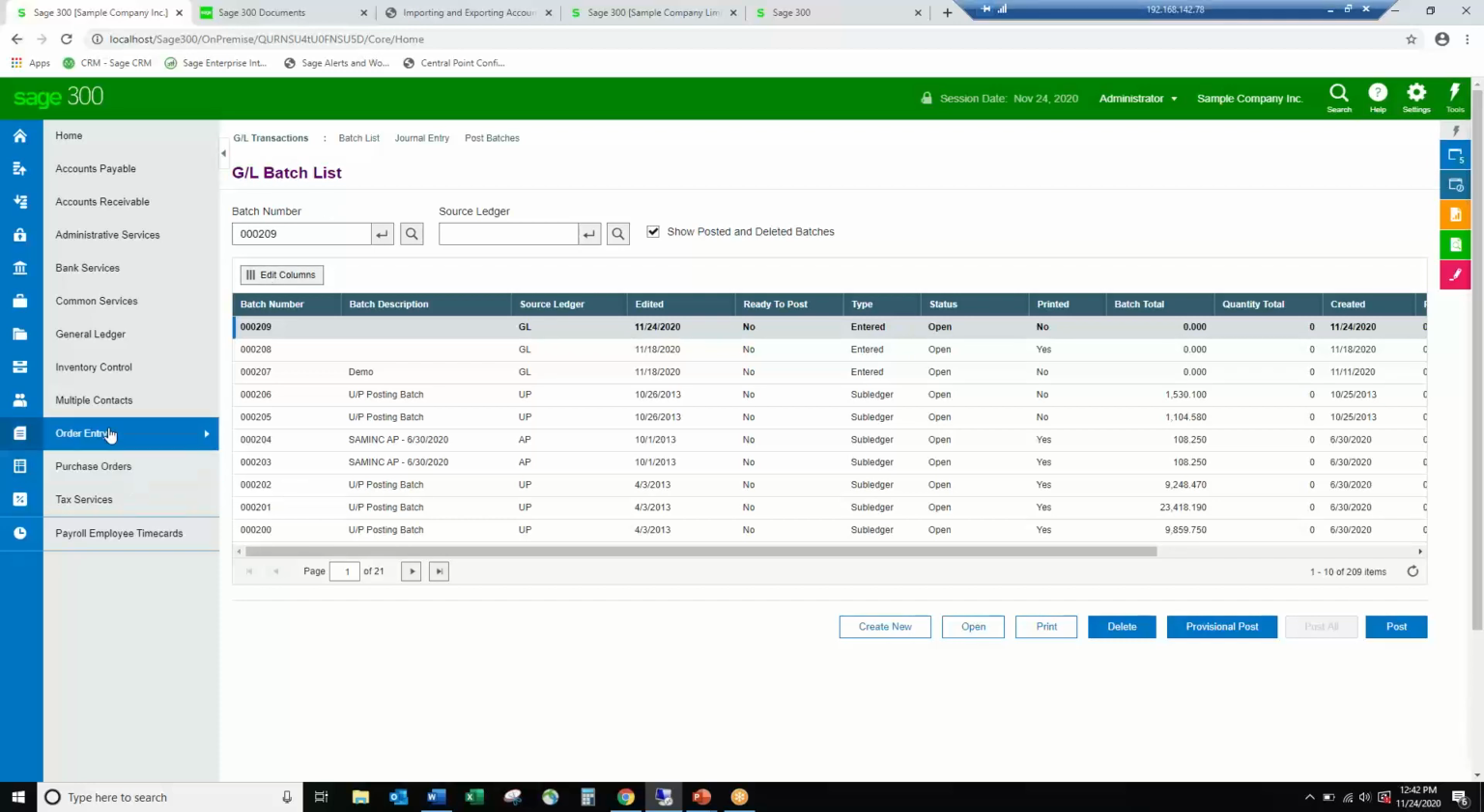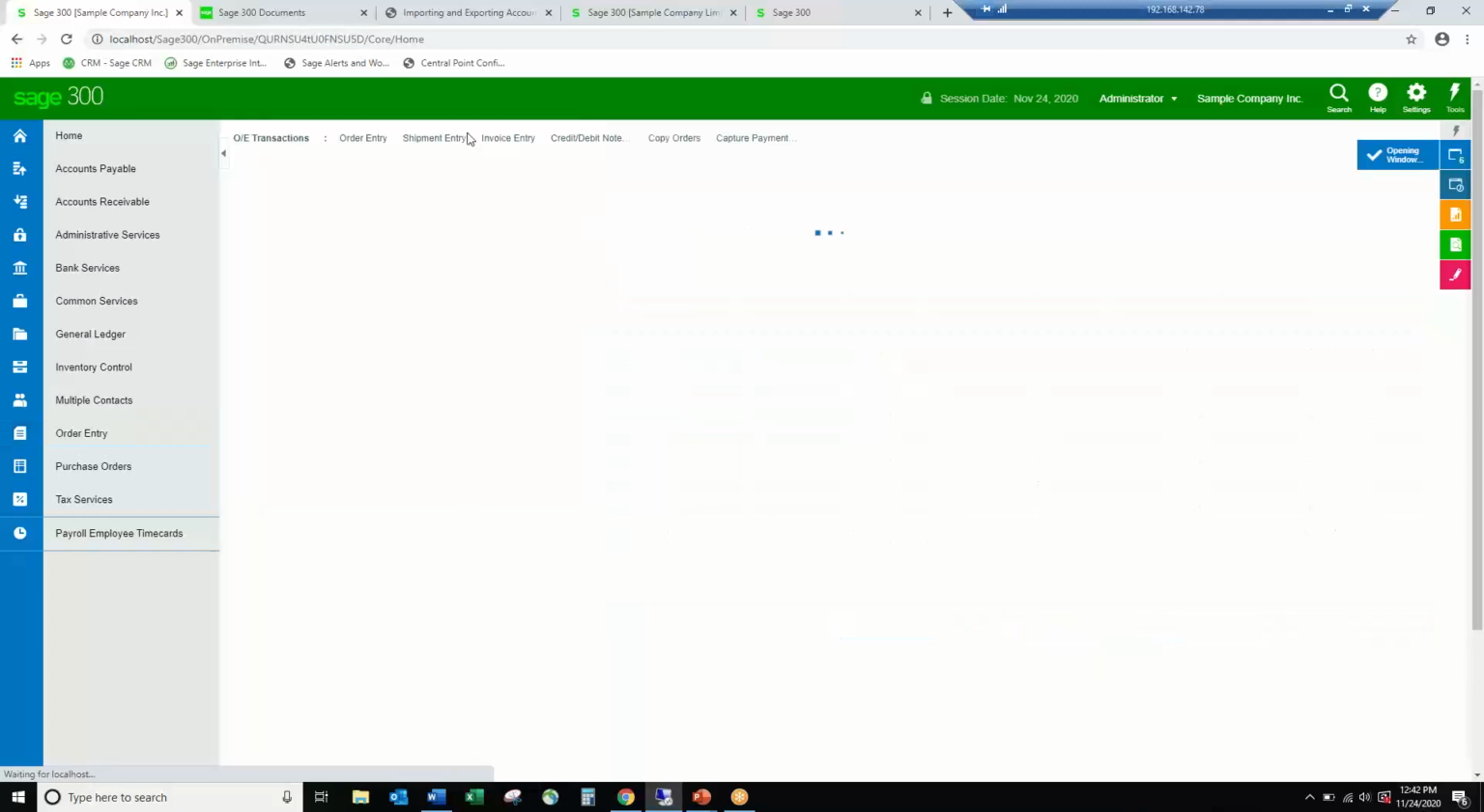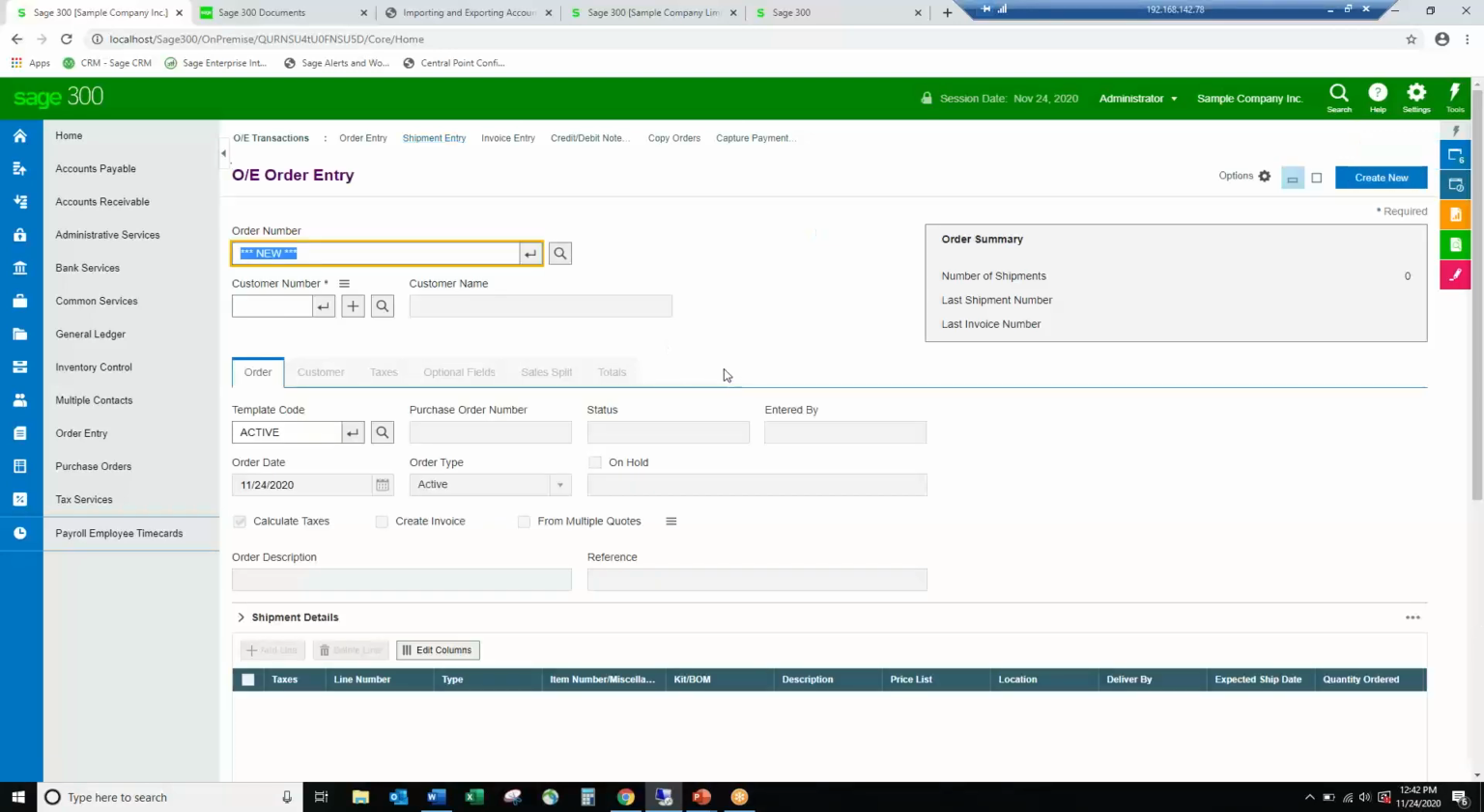Another thing to note is on the order entry screen, and you might have just seen there are comments throughout, but if we go to our order transactions, order entry, and go to the total tab, I will show you that in one second.